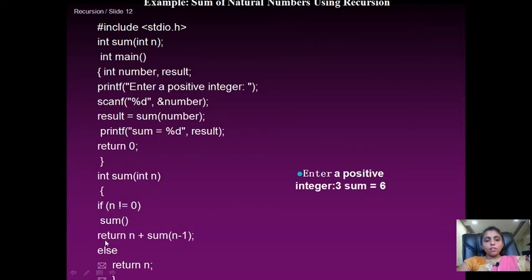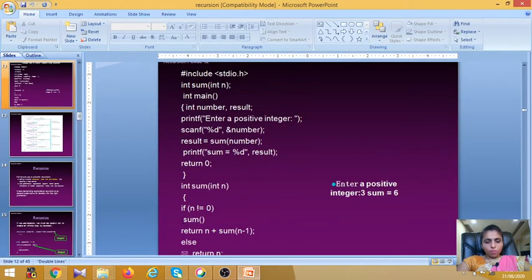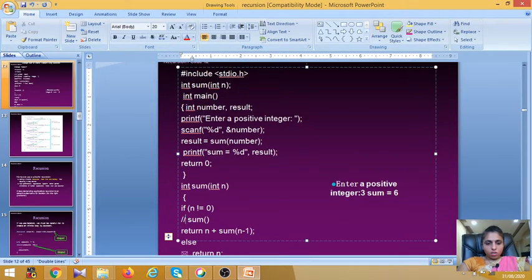Else, if n is not equal to 0 — now 3 is not equal to 0, so the condition is true. The condition being true means the control will come to this statement. This is not correct, so we need to put this in a comment.